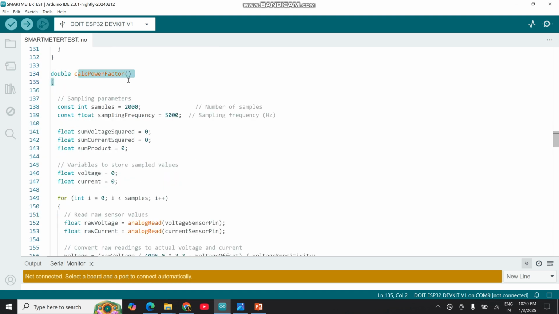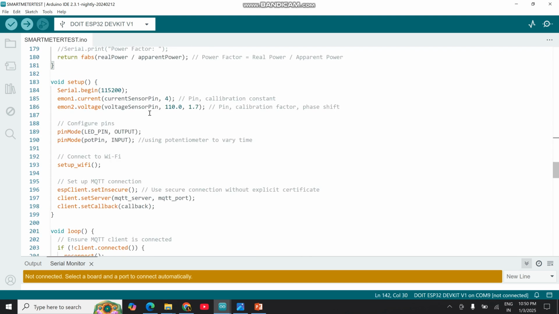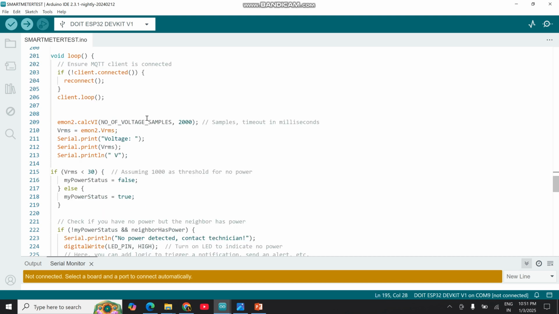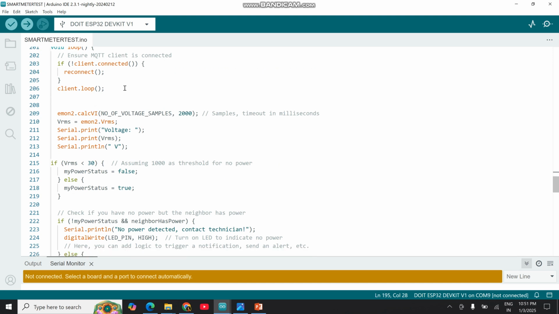And this function is just used to calculate the power factor. First we'll be using the Emon library to read the data from the sensor pin, and we'll get the current and voltage values. This creates an MQTT handshake, and we are using MQTT TLS. To make sure that we don't give any certificates explicitly, we just use set insecure. This is a loop function where, if our client gets disconnected, we constantly try to reconnect.